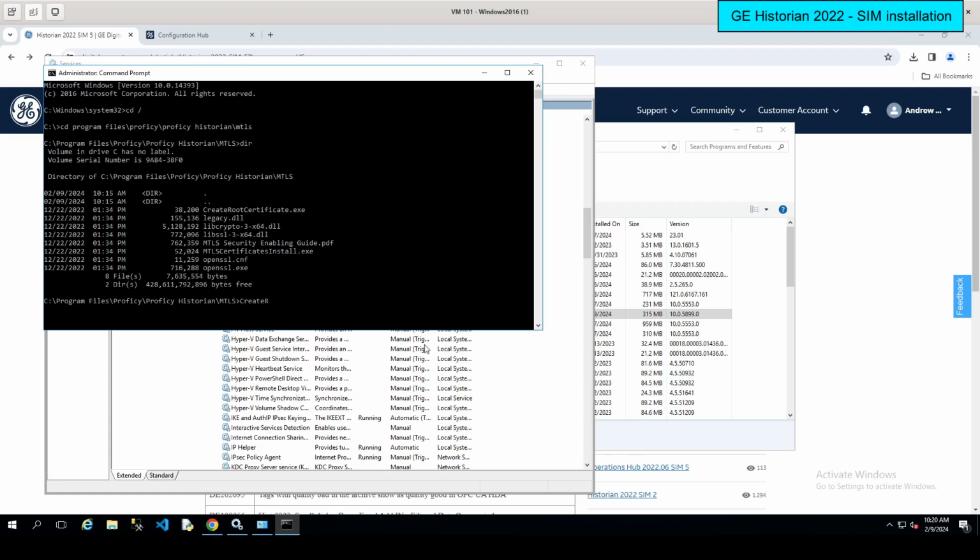And what we're going to use is this create root certificate, with the parameters 1, a password. In this case, we're just going to use this password. Makes it easy. And then we'll set it for 3,650 days, which is 10 years. And we'll let that run and create the certificates.